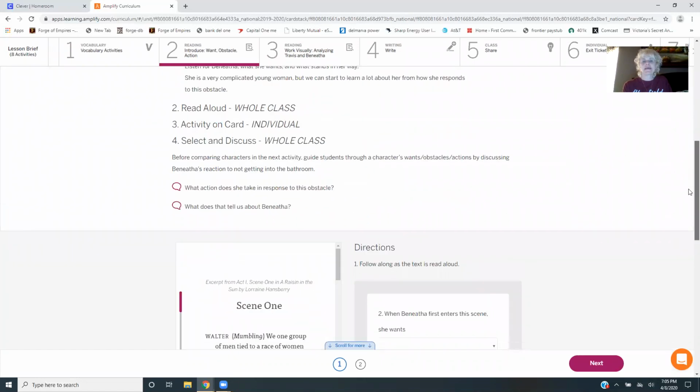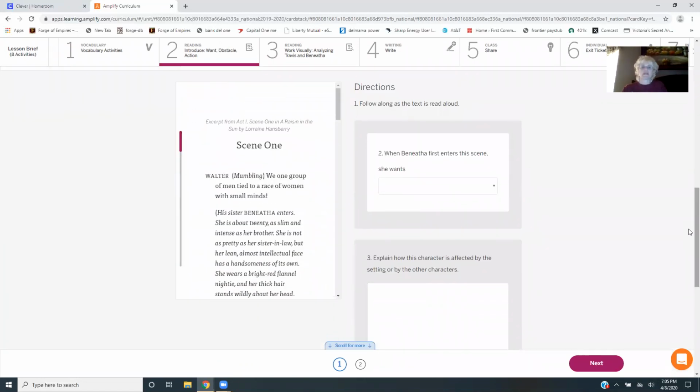And in this excerpt from the play, we are going to look at the characters, compare them, talk about what they want, what is in conflict with that want, what their obstacle is, and how they dealt with that obstacle to try to get around it to solve the problem. So for this tab, that's what you're doing.